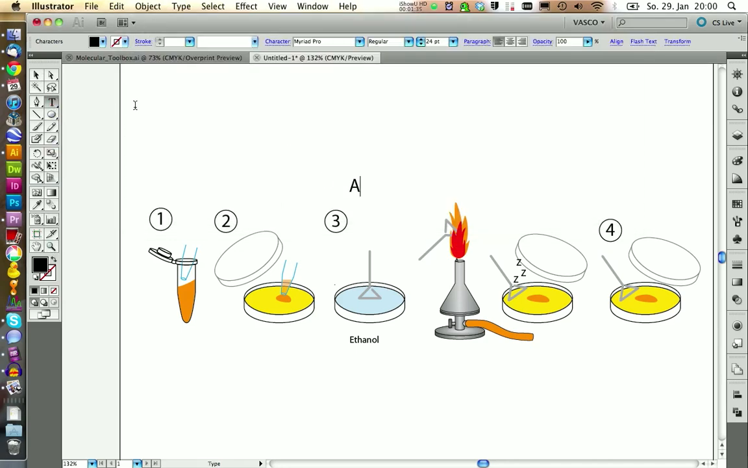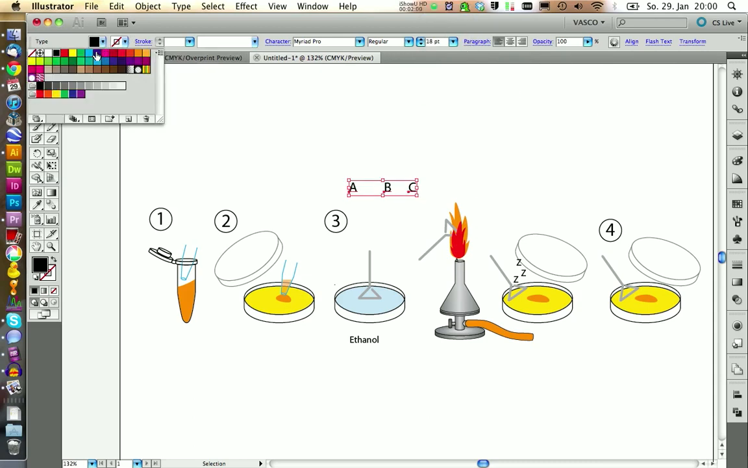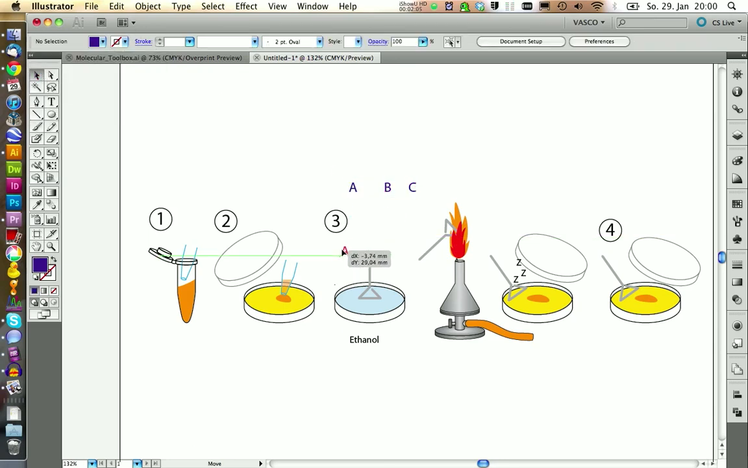And let's start with our letters. We copy this one. And I would say we decrease the size. Let's say, for example, 18 should be fine. And also I would like to change the color to blue, for example. Let's put them over here.